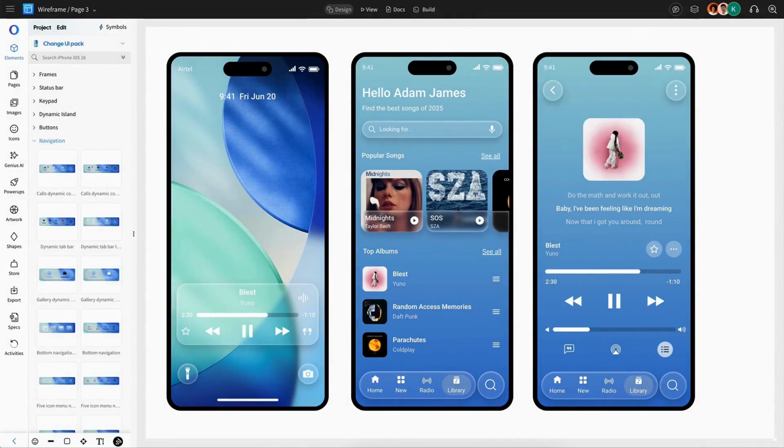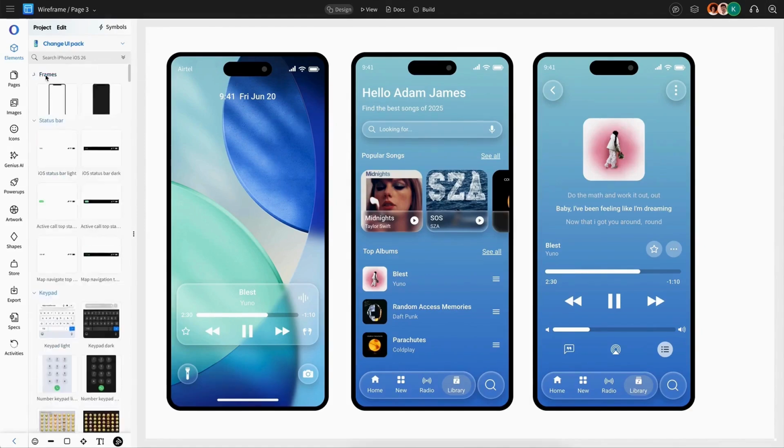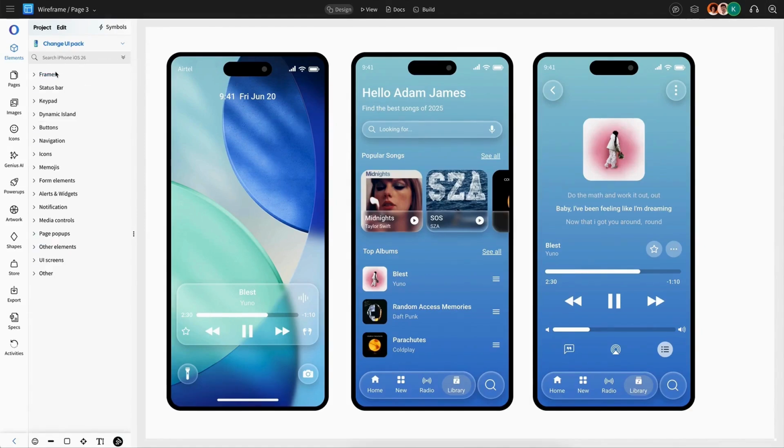And we're done. We have now wireframed a complete music app for iPhone using MockFlow's iOS 26 UI kit, quickly and efficiently.